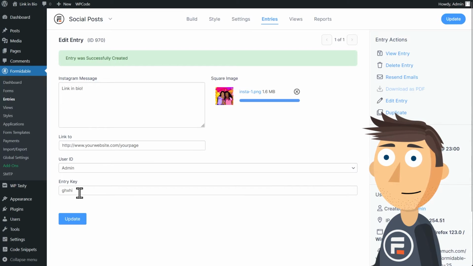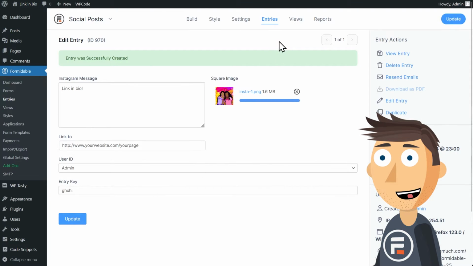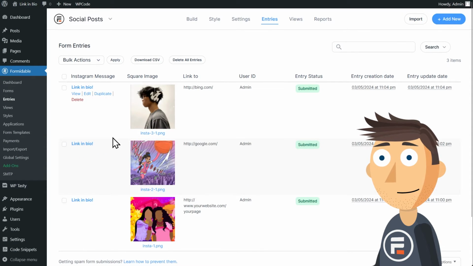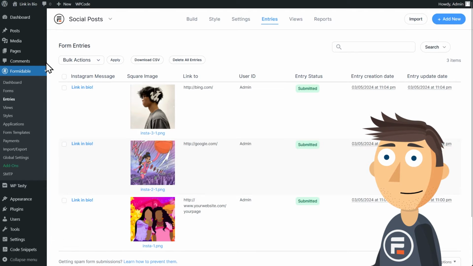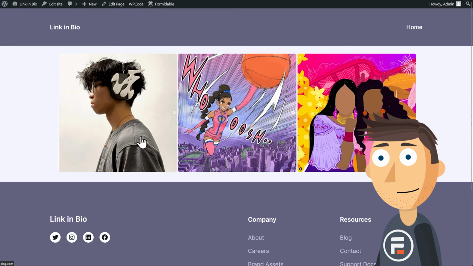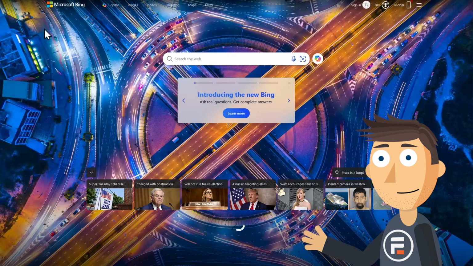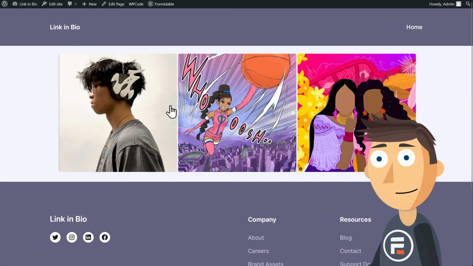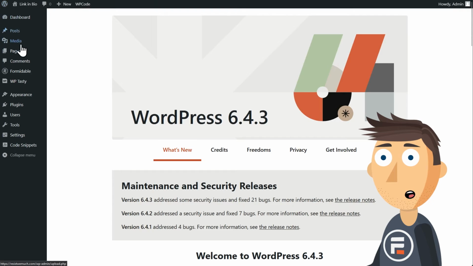Alright, let me do that 2 more times so we can see what it looks like with multiple photos. There we go. I have my 3 images. Now let's check out the page. Perfect. I had the most recent image linked to Bing and the next to Google. And they both work. But the images are a little too close together for my taste.